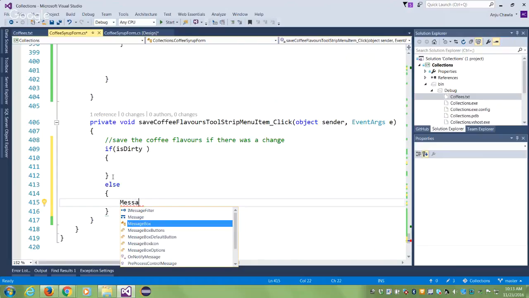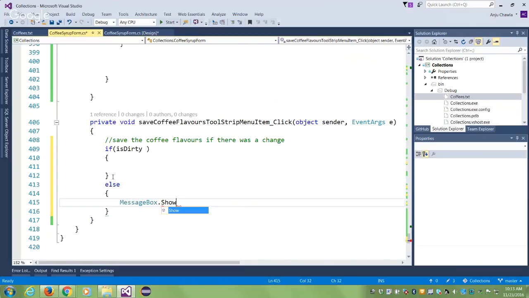Take your message box, use your show method, tell the user no changes to save to the file or whatever you want to say. No changes in coffee flavors. Right, again, I'm only working with my coffee flavors. I'm not doing anything with my syrup, but same kind of concepts hold. So no changes in coffee flavors. So basically there is nothing to change. So you can say no changes to save.